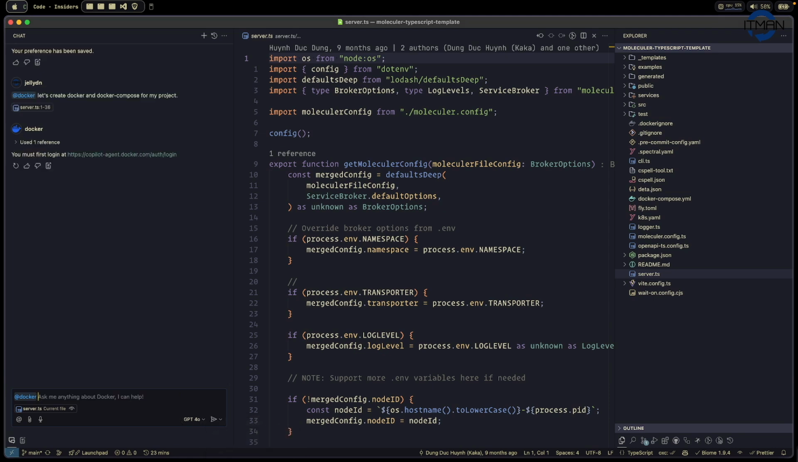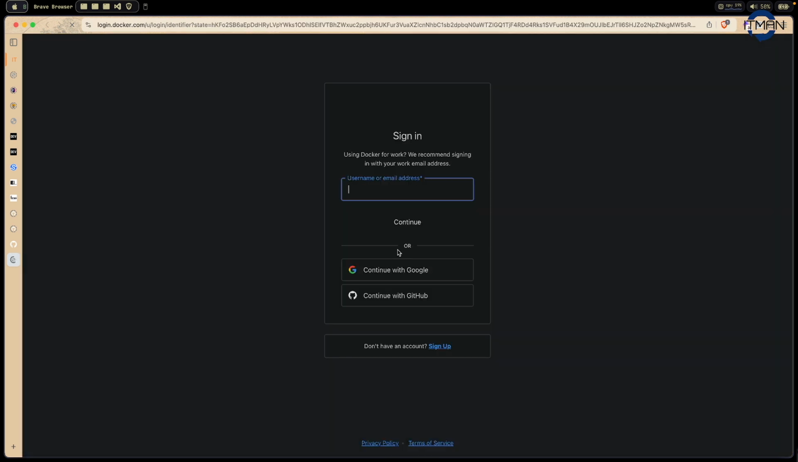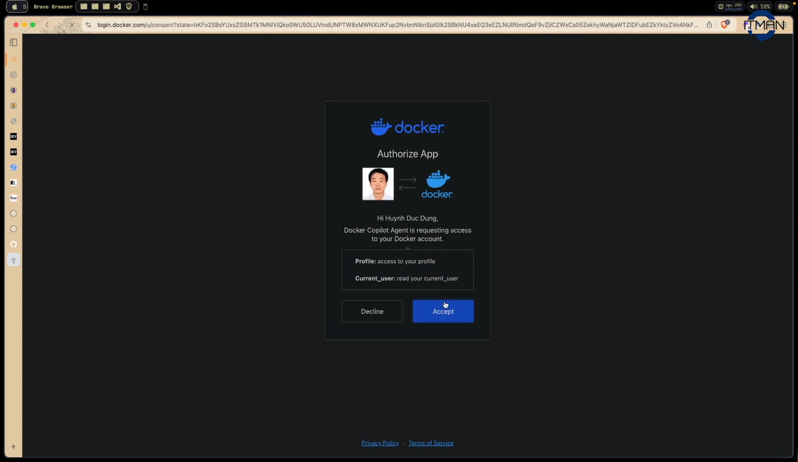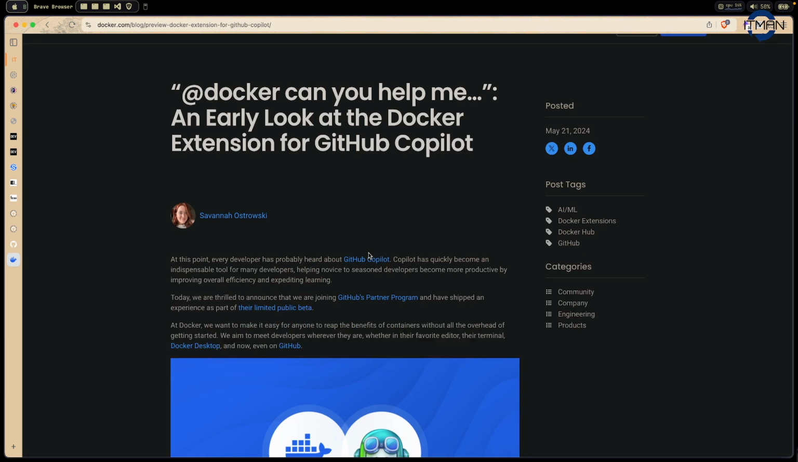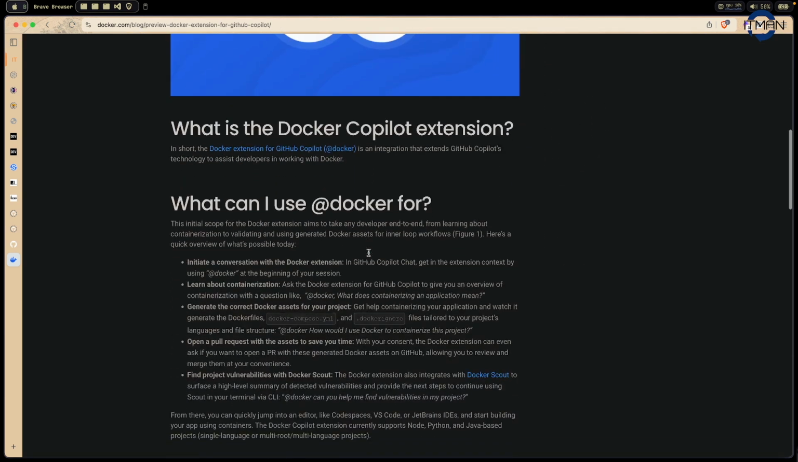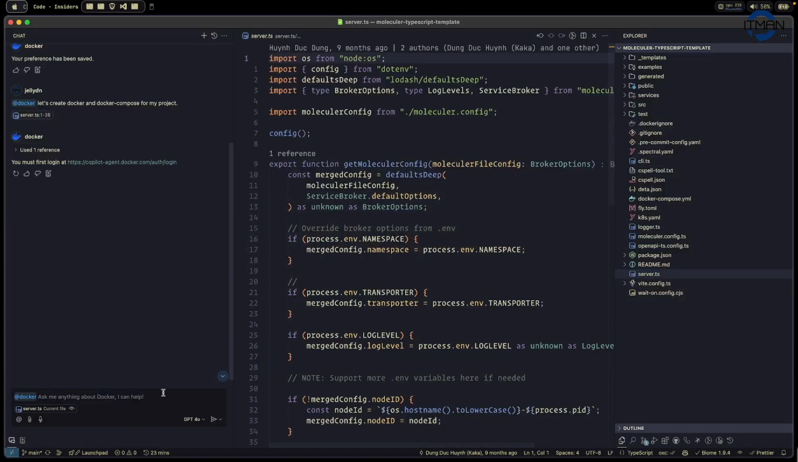Now for this one, you will need to log in and authorize. Yes. Now it goes to Docker and you need to use your account, and I already have a GitHub account, so it just goes and signs in with my account. Okay, this is the documentation about the version. If you want to take a look, just read and go through it. And now, this is ready. Let's create a Dockerfile for my project.